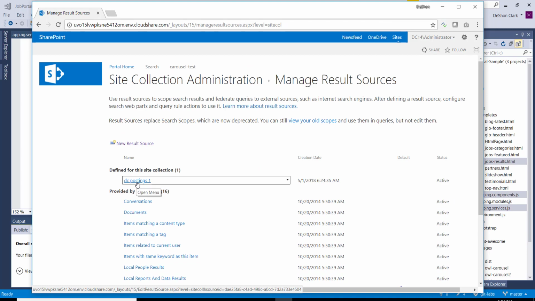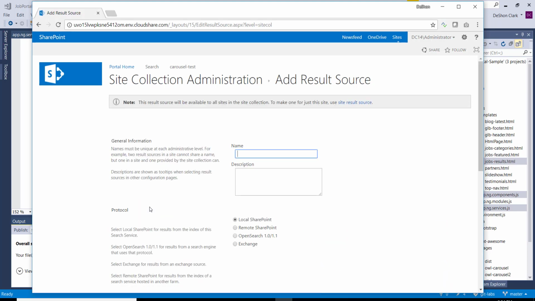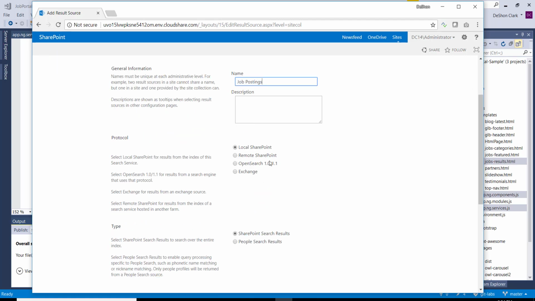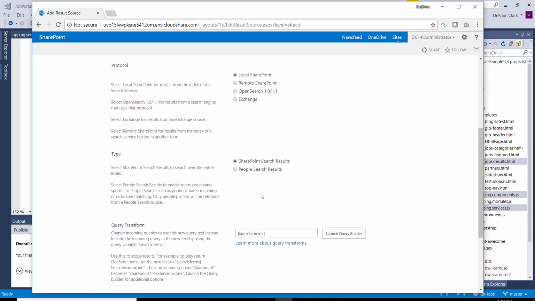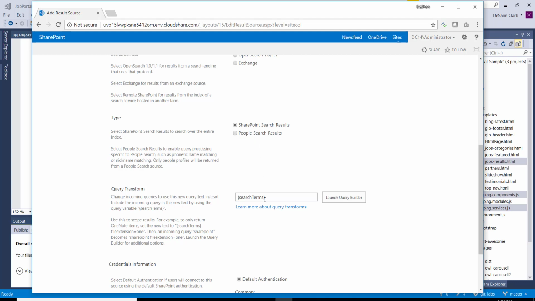I've already gone in and created one called DC Postings, but let's create this one from scratch. Let's just call this Job Postings. We want this to pull from our local SharePoint. We don't have a federated source or external content being indexed or anything like that. This is all within this SharePoint farm, so it's going to be local. And we want the SharePoint results versus people results.